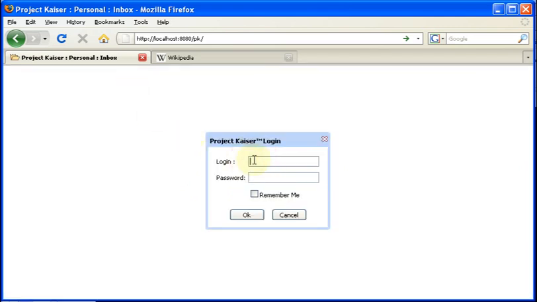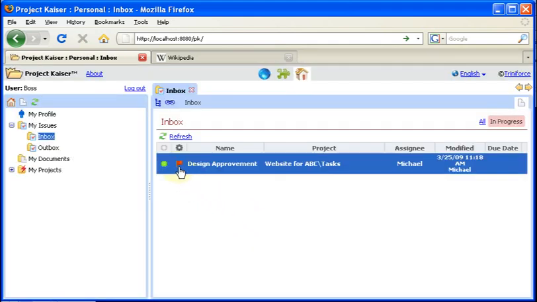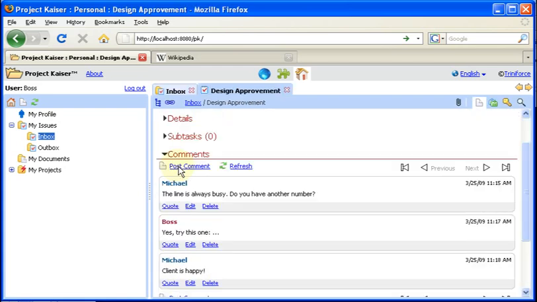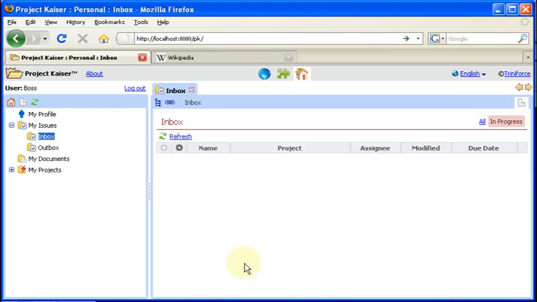The last thing is to log on as boss. See that the issue is ready and waiting for approval. Open it and approve. The issue is gone.